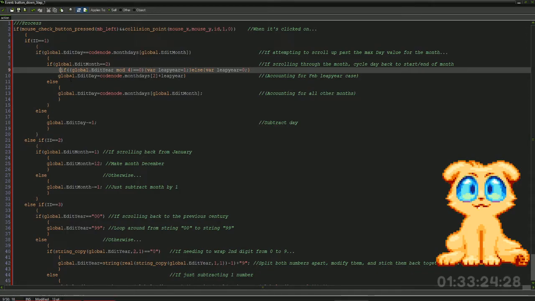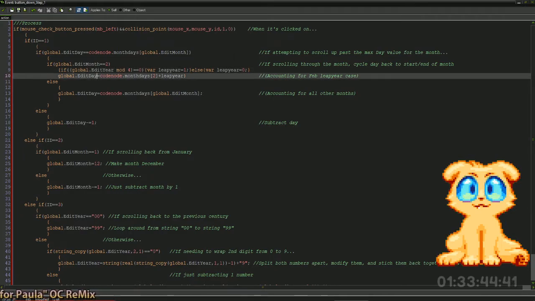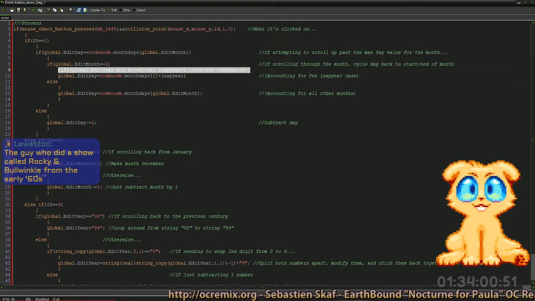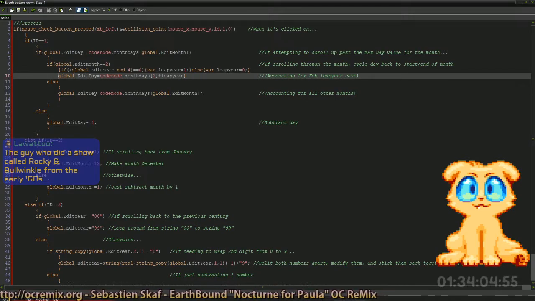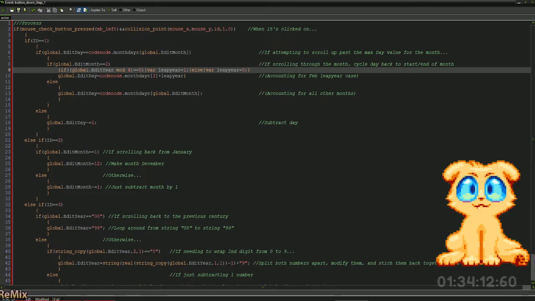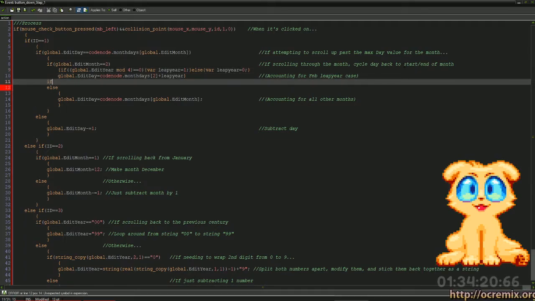If February, if it is a leap year, then make the leap year one, else it's zero. Okay, yeah, so this just says if it's a leap year, you're going to add on another day, so I'm going to run this check again here. Okay, so it's still checking if it's February, so it has done that step. The next step is another if statement, which is going to be this.